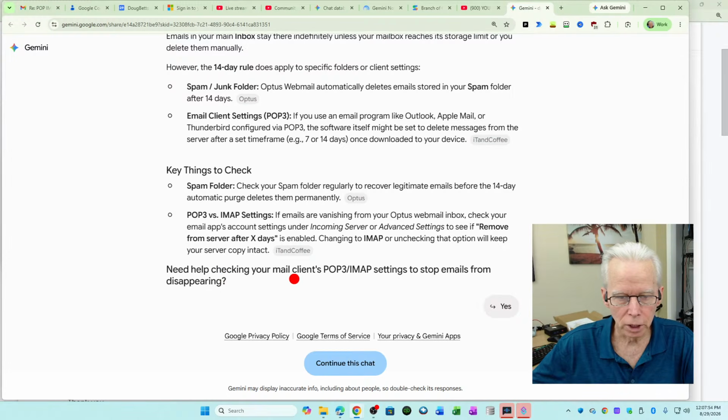Need help checking your email client's POP3 IMAP settings to stop emails from disappearing? This is Gemini advertising, sort of. I can help you with this more. It's not advertising in the sense that Gemini makes more money, but it is one of those things that is engagement. It wants to engage you.